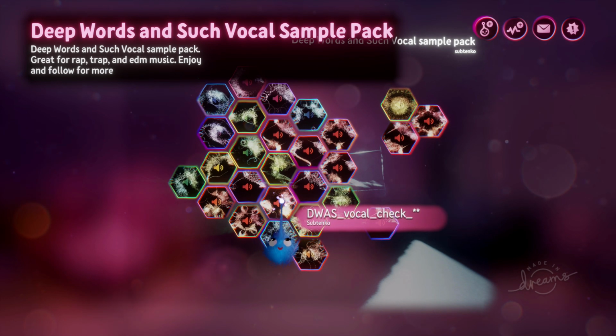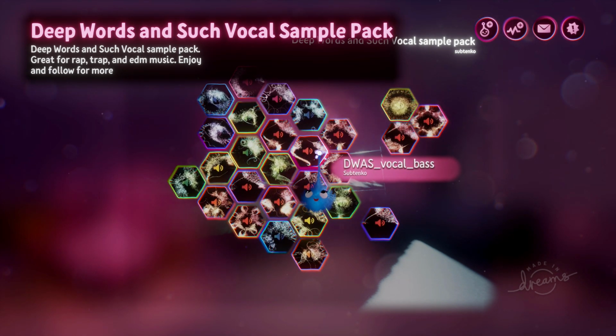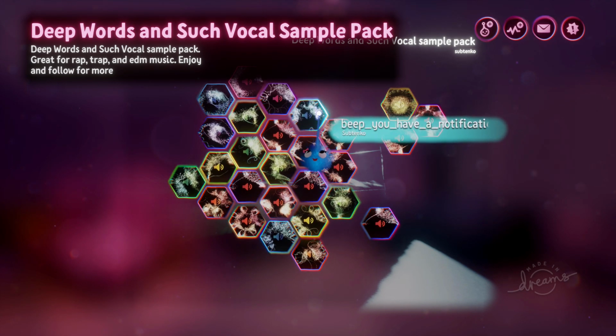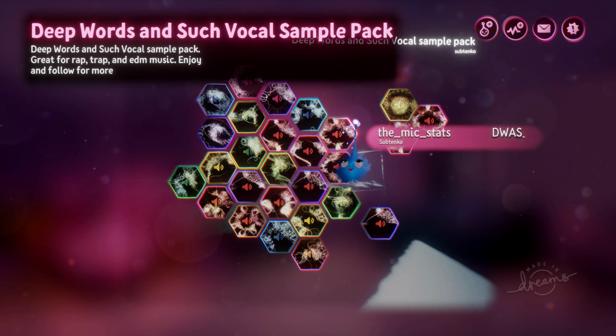Check. I beat up all on your mic. Hey, bass. Beep, beep, beep. You have a beep. What's that? Well, a mic with the stacks with the mix back to Mac.